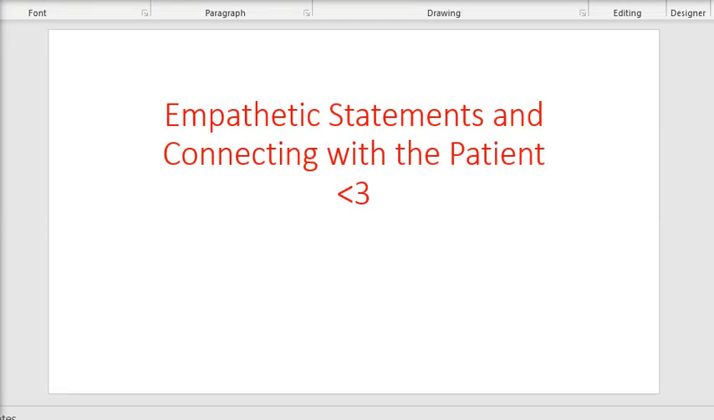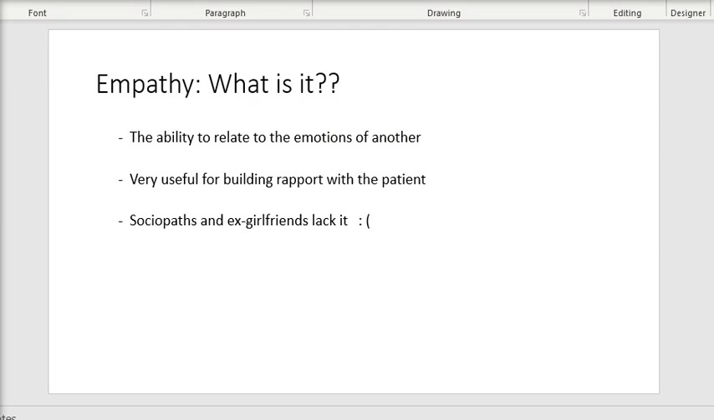Good to talk about empathetic statements and connecting with the patient. This is something that's often overlooked in medical education, and it's really important for developing rapport with the patient and, again, for OSCEs and other standardized assessments. So let's start. Empathy, what is it? It's the ability to relate to the emotions of another. It's, like I said, very useful for building rapport with the patient.